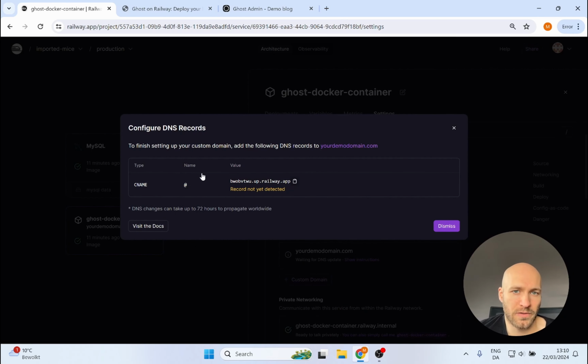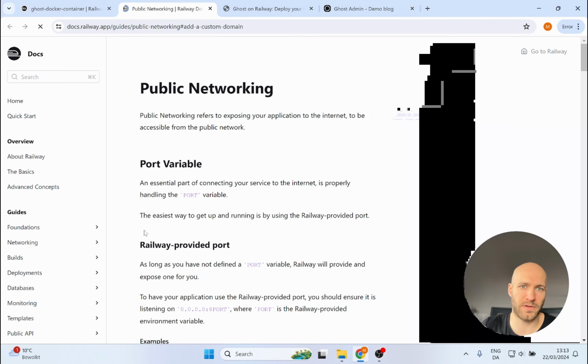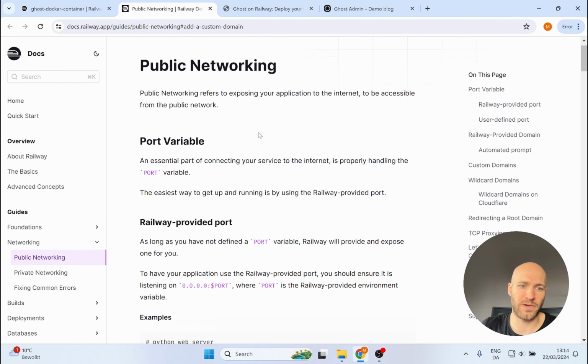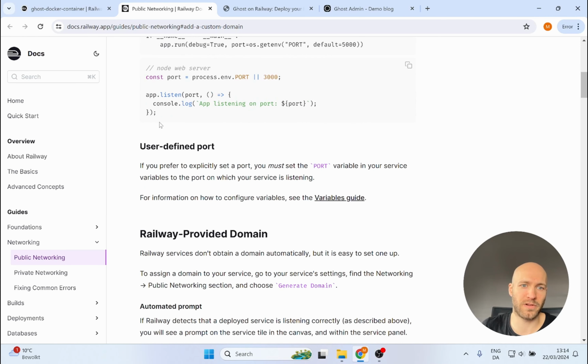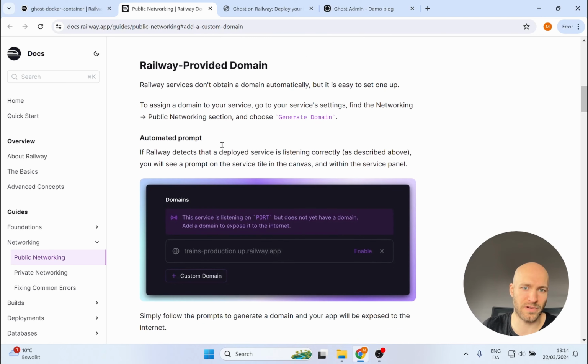Yeah, and this is what it looks like for the CNAME record that you need to configure in your DNS provider. If you're having trouble configuring and setting up your domain with the DNS record, I advise you to click the Visit Docs button and you'll be taken to the Railway documentation on public networking, and it is very good. So if you read through this document, you'll probably be able to solve any of the issues that you run into.